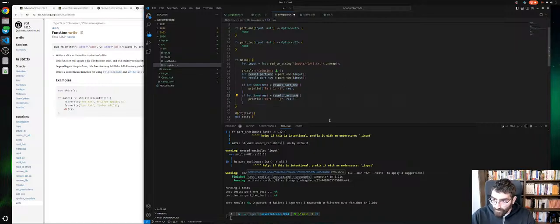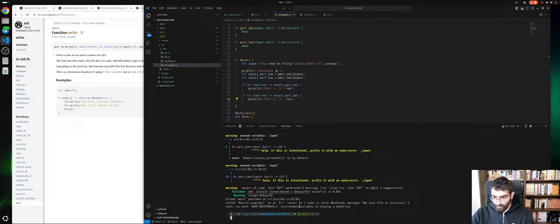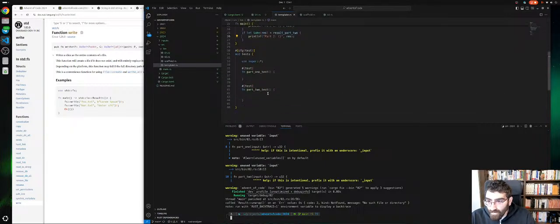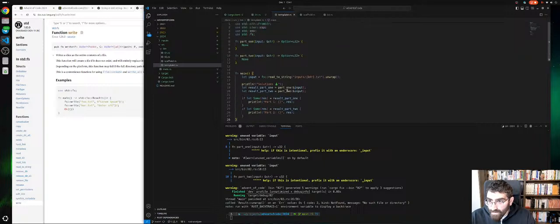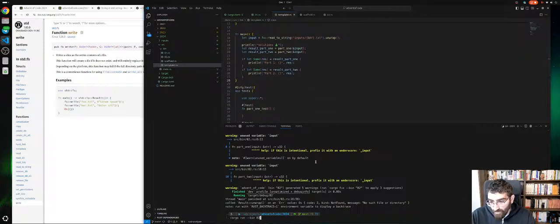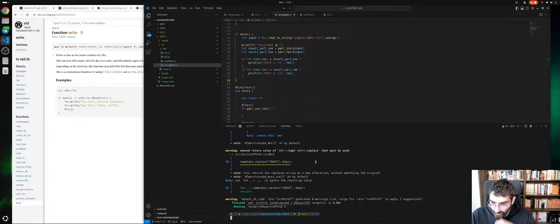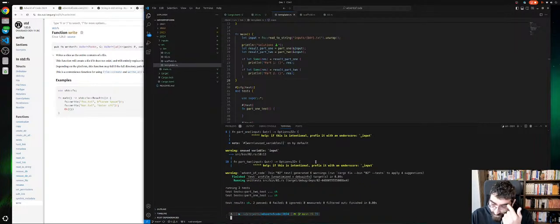Result part two and part two. Again, we can test cargo run bin two. It unwrapped something that we don't want to unwrap. Oh, this is the template, right? So let's scaffold again. Let's run, and it should pass. Okay, fine.